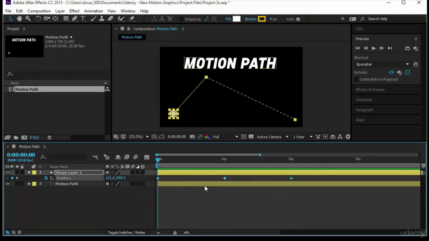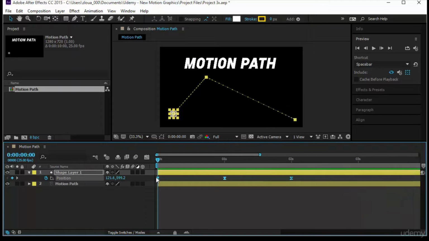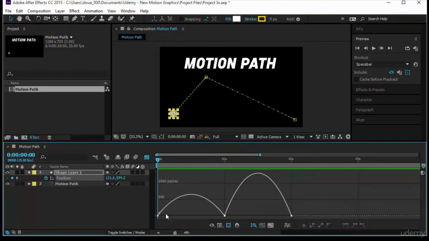If you come to your keyframes here, let's say we select all of them, you right click on a keyframe and you go to Keyframe Assistant. You have 3 options: easy ease, easy in, and easy out. I will start with easy ease, and notice the shortcut is F9. If I click on easy ease, the shape of the keyframes will change, and then you can go to your graph and notice it has done it for you. It has created some smooth graphs.